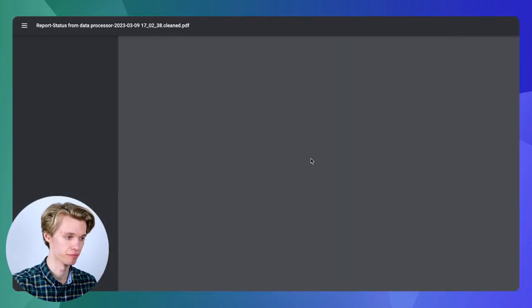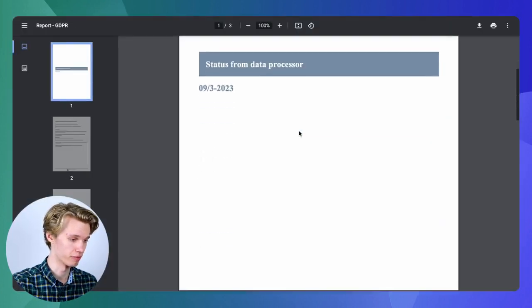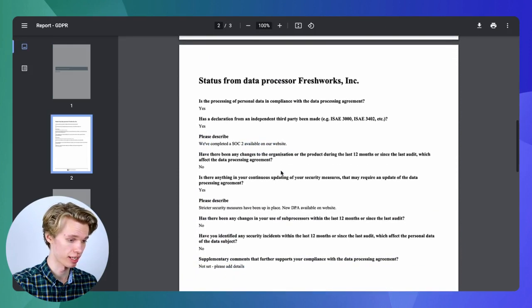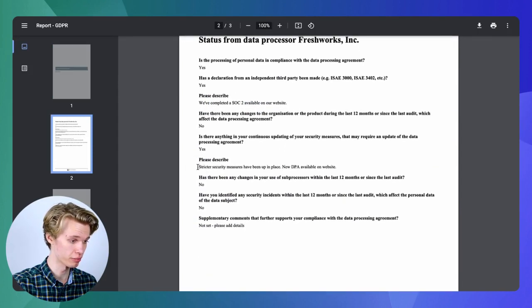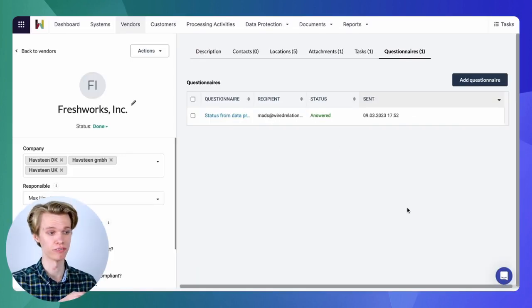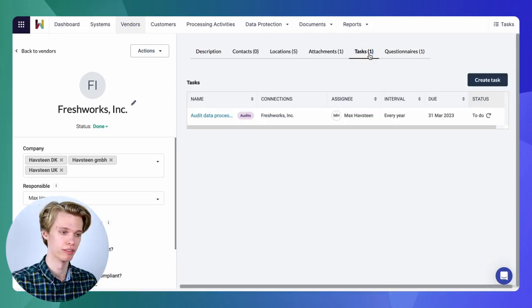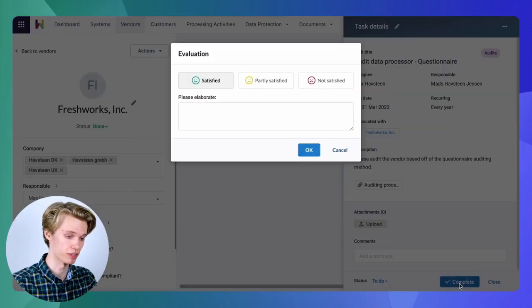There you go. In this report, I can scroll down and read that they've completed a SOC 2 and that it's available on their website. I can also see that they've implemented some stricter security measures and updated their data processing agreement, so I should go pull the new one from their website. Now, I happen to already have done this and attached it into the vendor here, so we don't have to go through that. This also means we've completed our audit, so I can go to my task and press Complete.